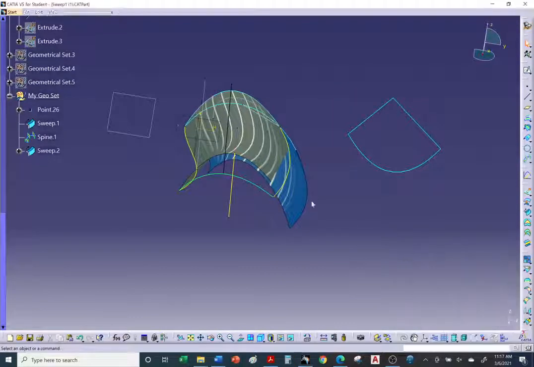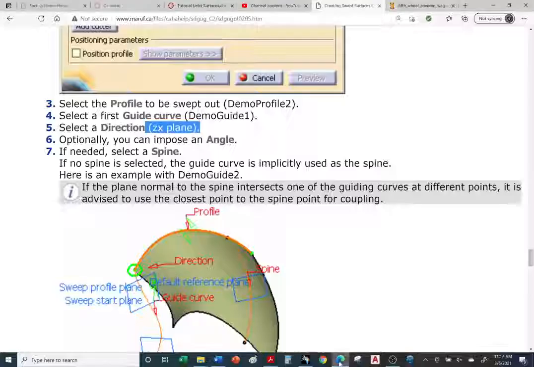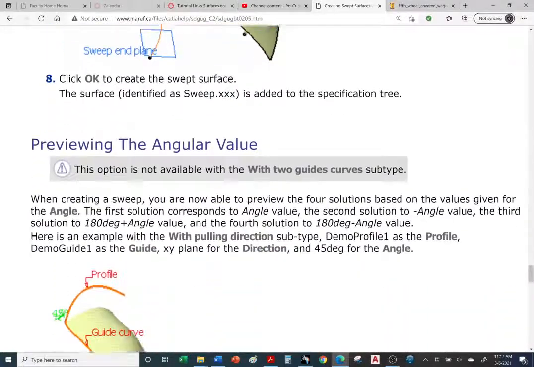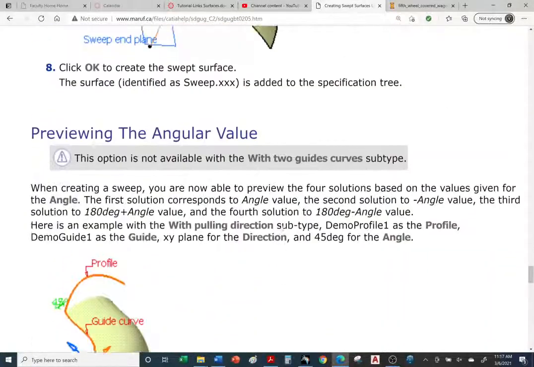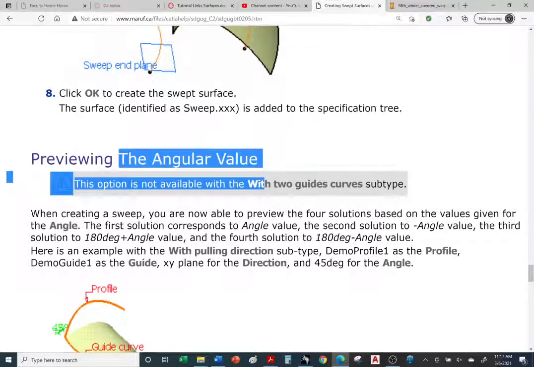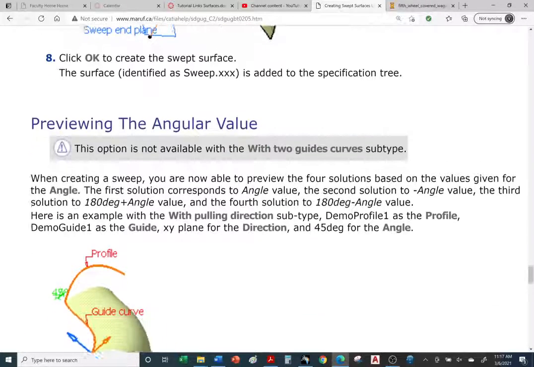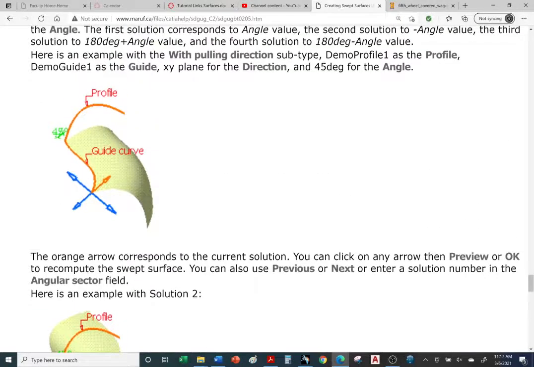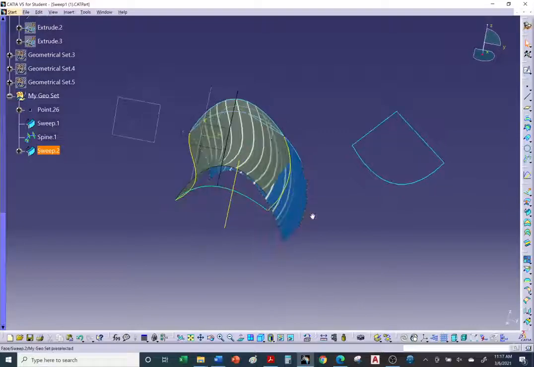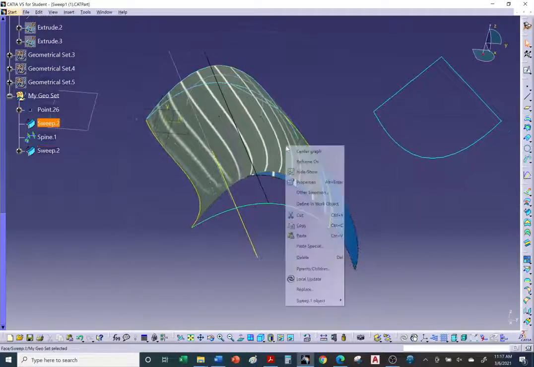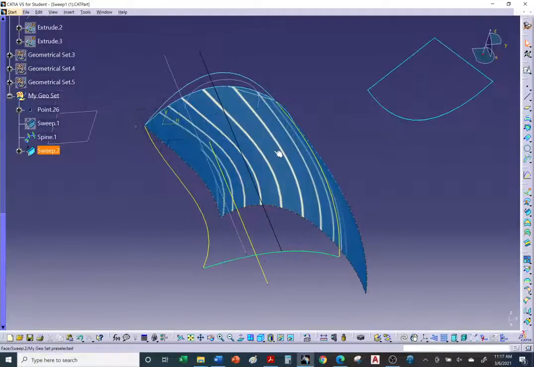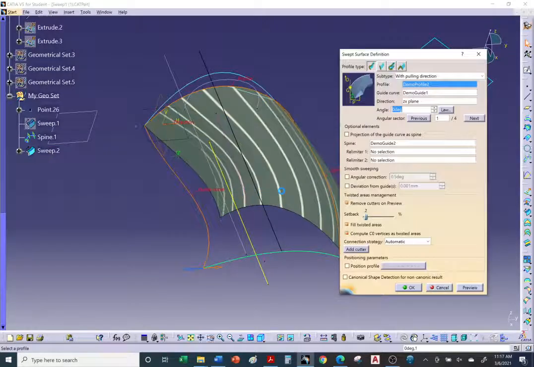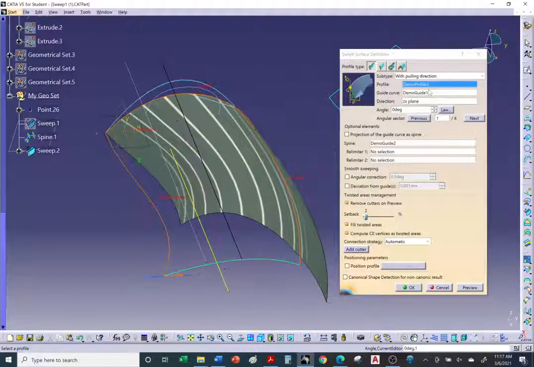All right, so let's go back to the tutorial. Oh, and you can also angle it. Okay, so we can also angle with respect to our direction. Okay, so let's go back. We're going to angle it. Okay, so let's go back to our blue surface. Let me hide the green one. Double click on our blue surface, the last surface we created using pulling direction.